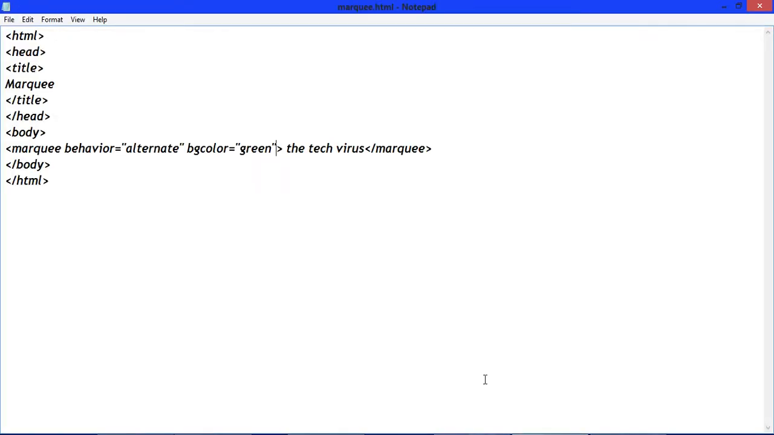Now right here, direction equals right. Now refresh it. See, now The Tech Virus is coming from left and going to right. This is because the direction is right.